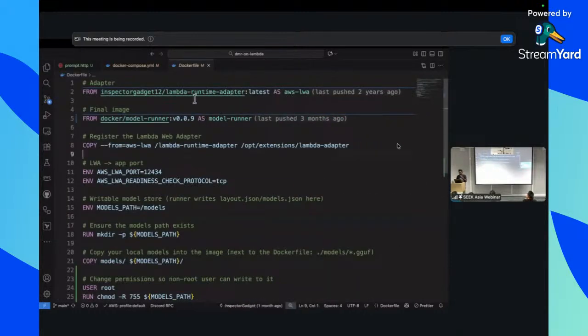So the first one is inspect the gadget 12. Inspect the gadget is me once again. 12 is because I had to choose one number, so I went for 12. Okay, and then there's a Lambda runtime adapter that I have on my Docker Hub. I do update it once in a while. So in this case, this Lambda adapter is the one.